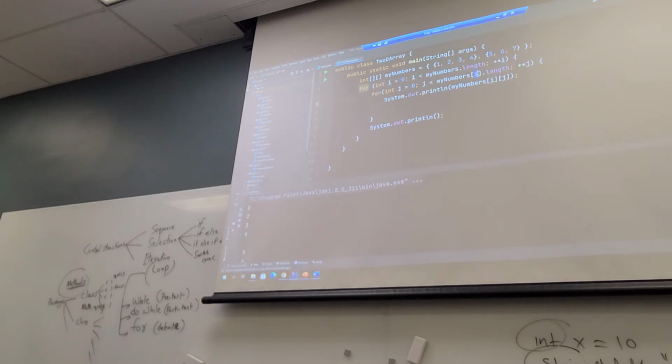That's going to be numbers[i]. What is i? 0, isn't it? First time. So numbers[0].length. 0 means this, and that length means 4. Understand? So here the length is 4. Here the length is 2. Everybody understand? That's how many in each row. Then it comes and prints that.